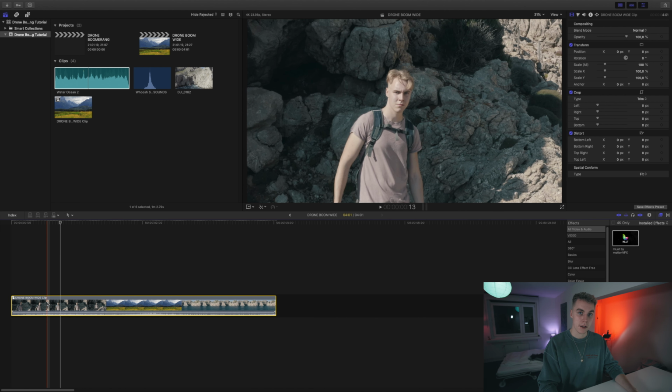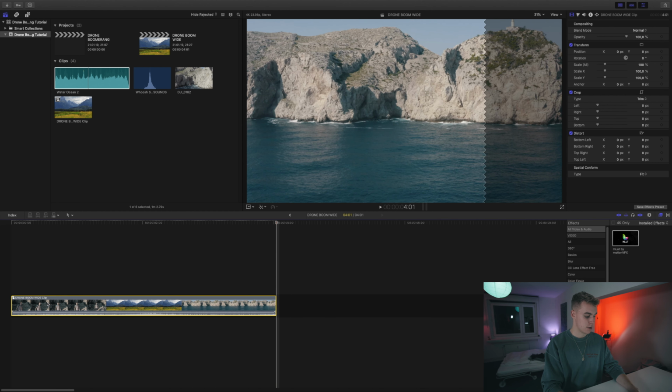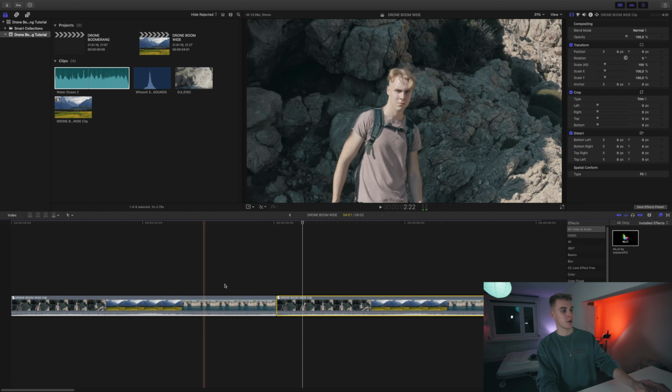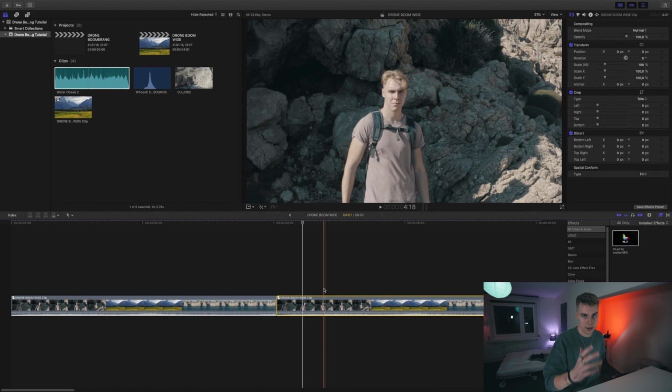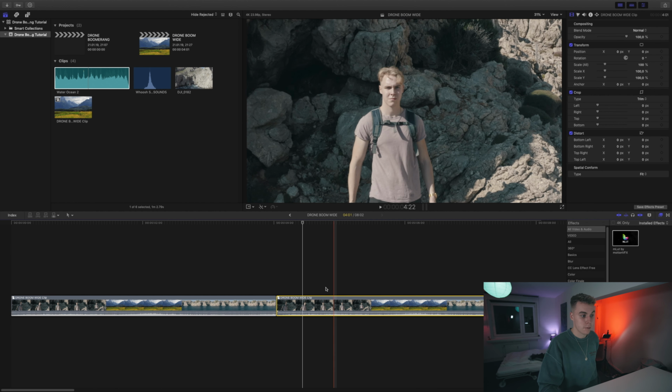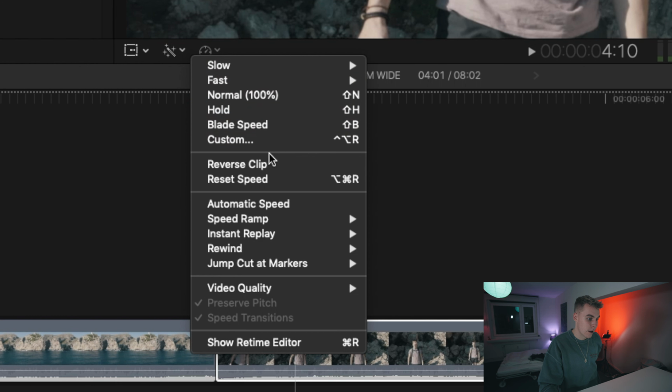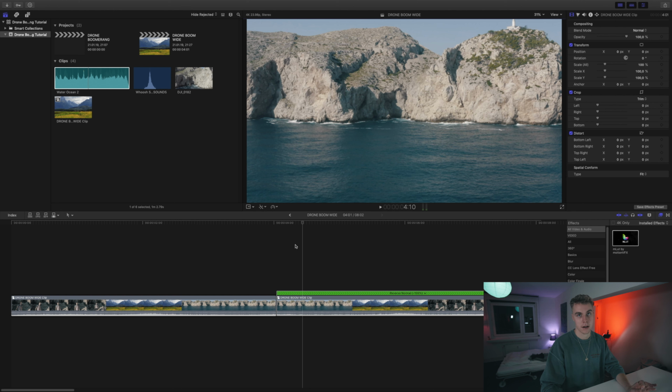You're gonna copy that, duplicate it. So Command C for copy, go to the end and paste it. This is the first one, this is the second one. These are identical. What you do with the second one is go to this thing right here again and press reverse clip. So this thing is reversed now. That's how you get the boomerang effect. Now let me render this out and I'll see you in a second.